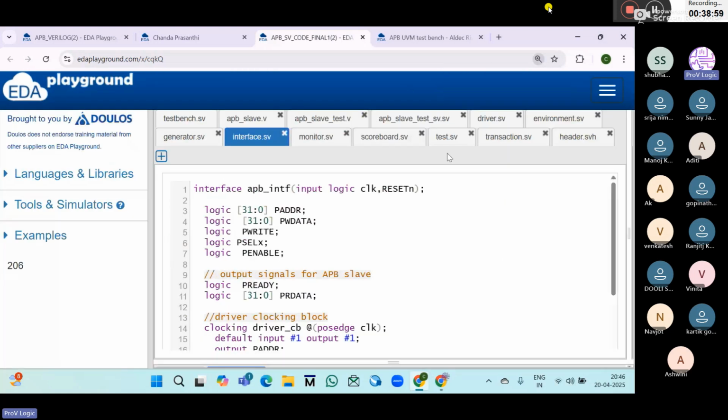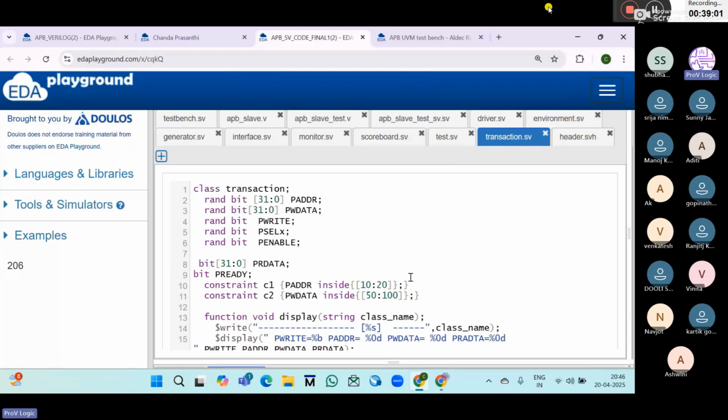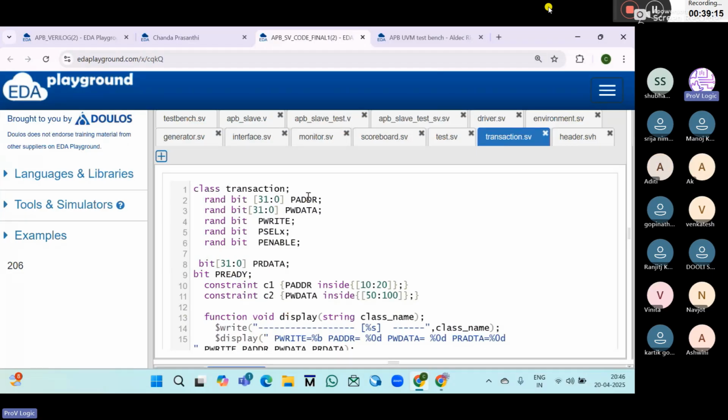After the interface, the next thing is the transaction. We need to write the transaction class, in which we need to mention all the inputs and outputs. Inputs must be declared with a rand data type, rand or else randc. What is the difference between rand and randc? Rand means all the values will be generated, even multiple times. But randc means it doesn't generate repeated values until one cycle is completed. So that's the difference. So we declare the input and output values here.